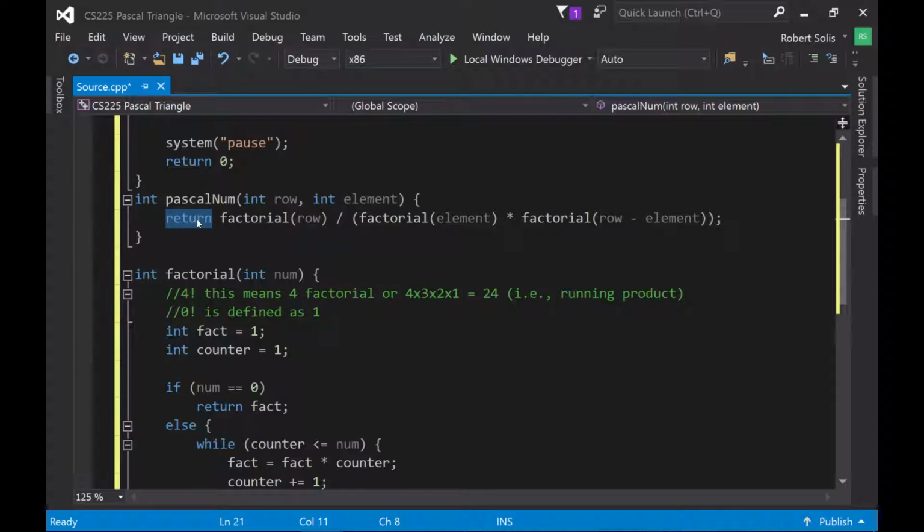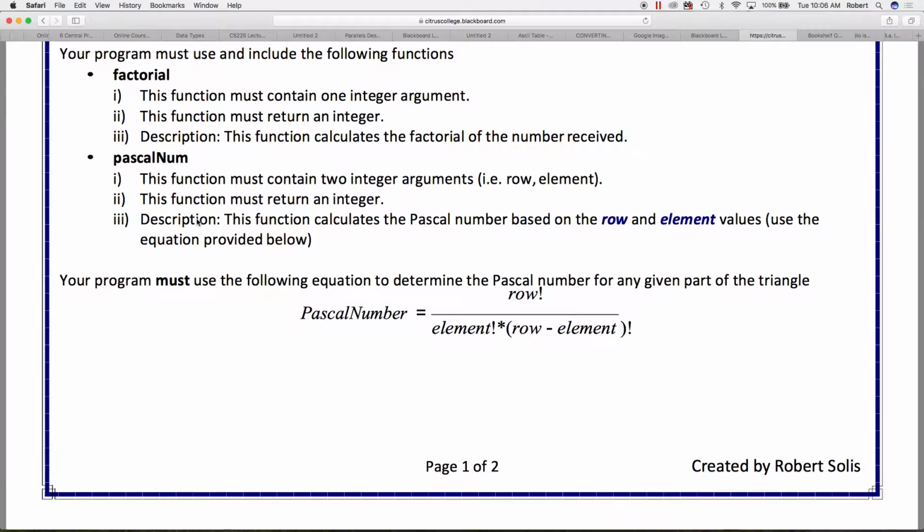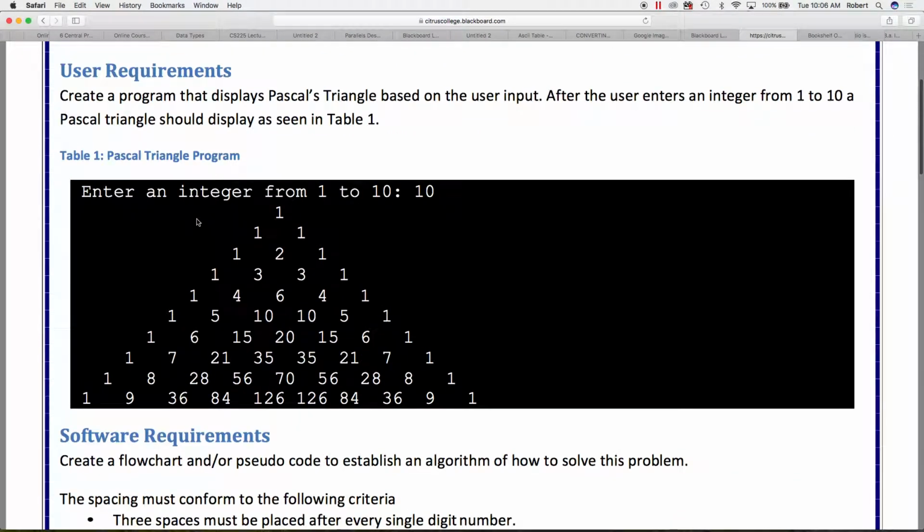So now it's time to use these functions to help us determine the Pascal number. See, here's the way that the program is going to work. The user is going to enter in a certain row and a certain column. Or I'm sorry, a certain number, I should say. So enter an integer from 1 to 10. All right, so they enter that number. If they want 10 rows, here's what we're going to do.